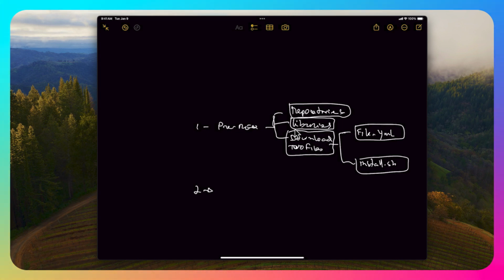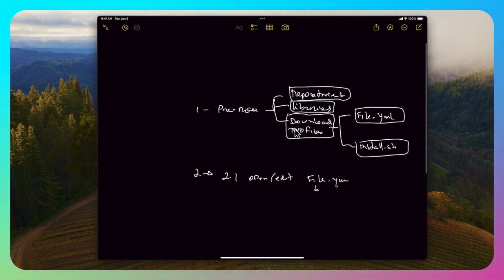On step 2, 2.1, you are going to open and edit your file.yaml. The real name of this file is config.yaml, and we'll see that once we execute the process. So you open up your YAML file. In the YAML file, you are going to have 3 sections.